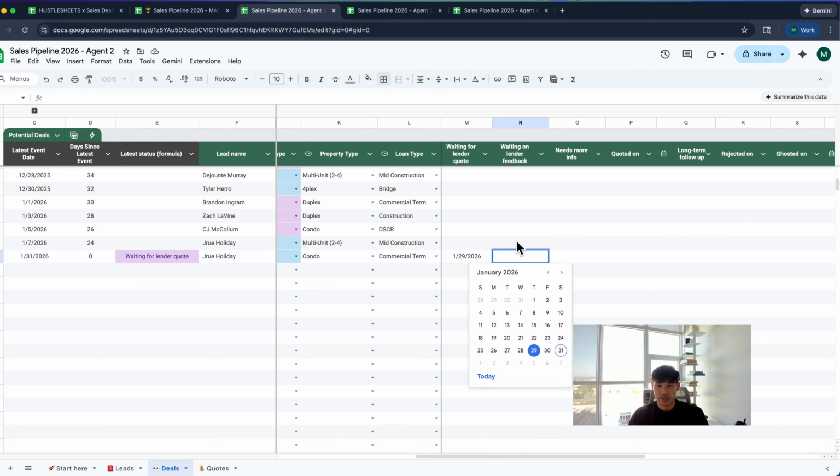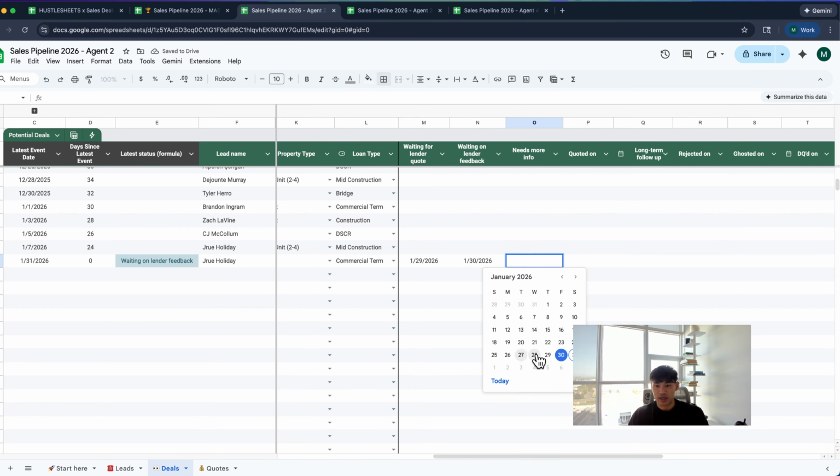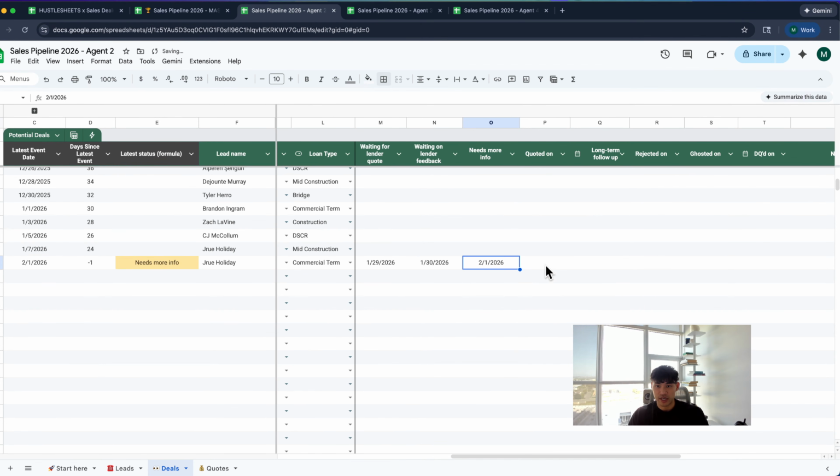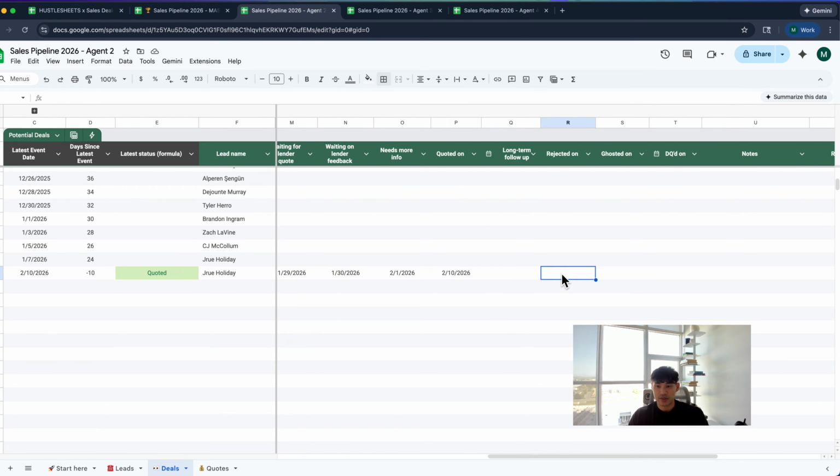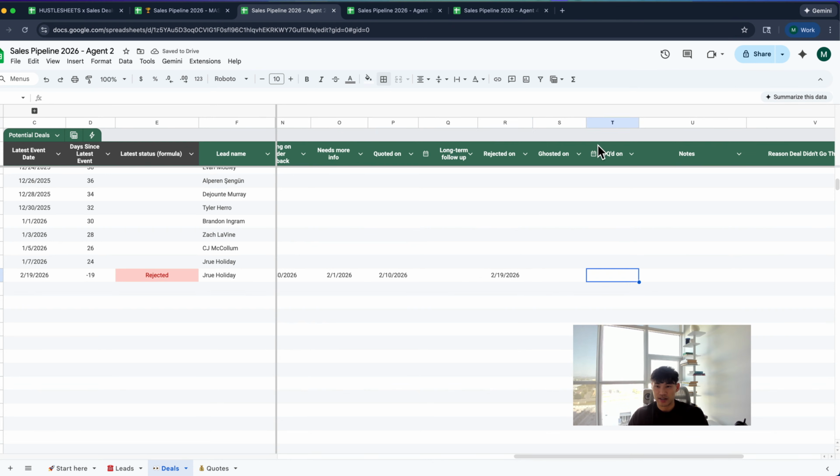So let's say you're waiting for lender quote on one day, the next day you're waiting for lender feedback. Let's say, okay, now it's moved into the needs more info stage, and then you quoted them here. This is what it's going to pull. It basically pulls the latest date that something happened. So let's say this happened here. It's going to reject. I added a DQ'd on this one. I'll make this one work later.